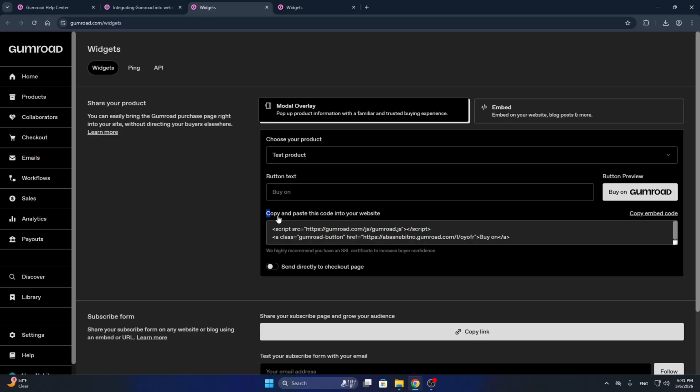After that, you can copy and paste this code into your website, and this is how you're going to embed it directly into WordPress, by copying this code and pasting it into your WordPress website. And just like that, you are going to be able to place your buy on Gumroad option directly on your WordPress website, and that's how it's done.